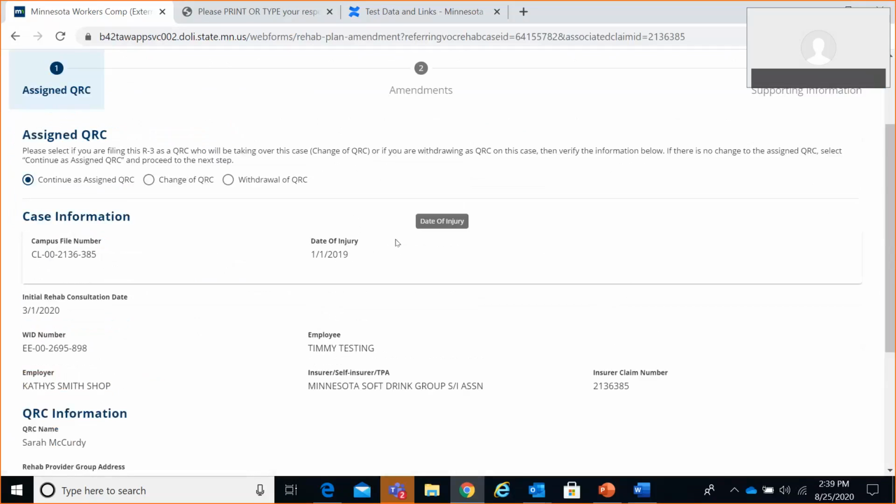You'll notice that we didn't ask to match to a claim right up front. Reason being is you've already done it with the RCR. We don't need to do it again. So we're just going to pull in the claim information, the most up-to-date claim information. So if information changes on the claim, it would also change here when you go to submit your subsequent forms.